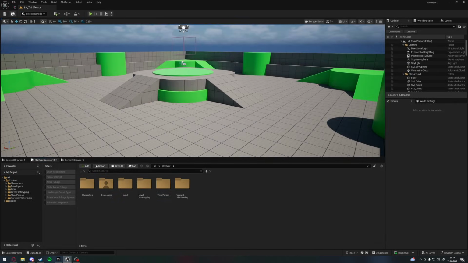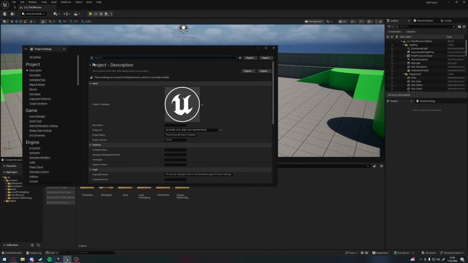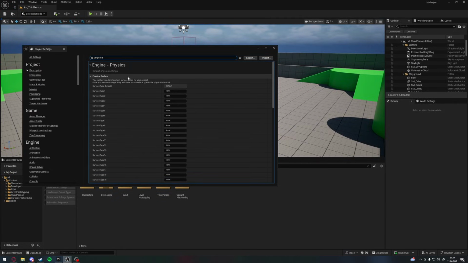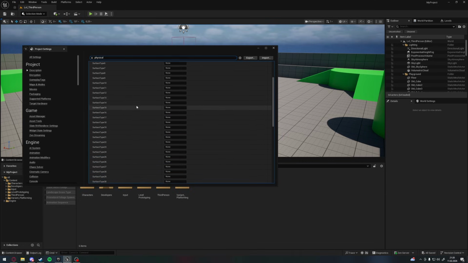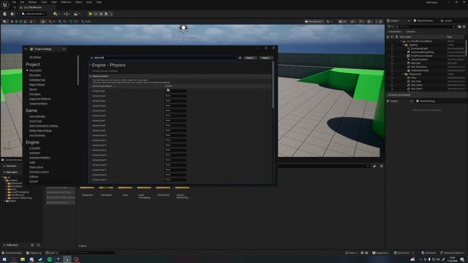So first, go to Project Settings, search for Physical Surface and add a name to each surface type you need. You can add up to 62 custom surface types, and pay attention that there is also a default surface type that we're going to use later.